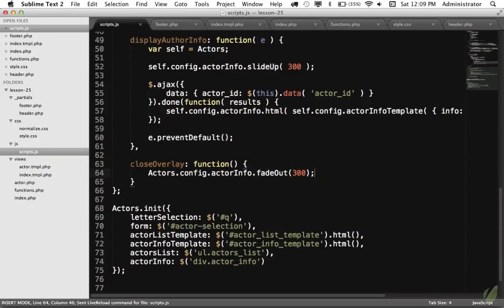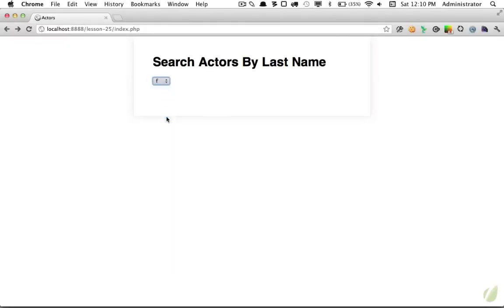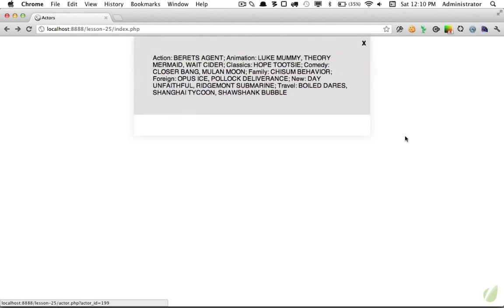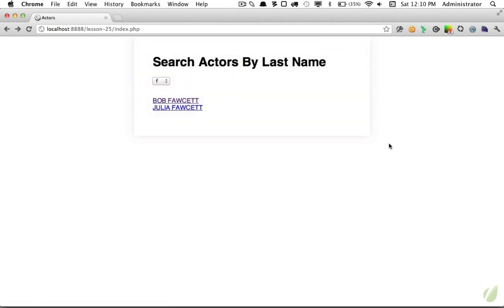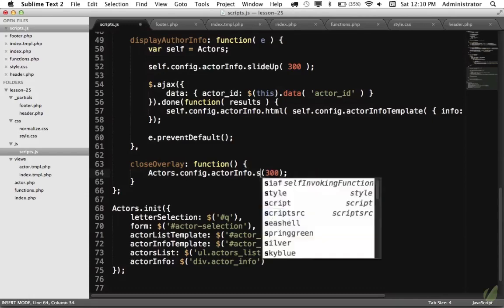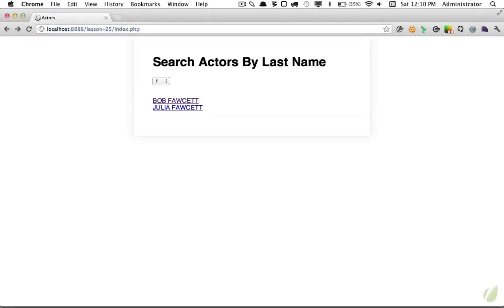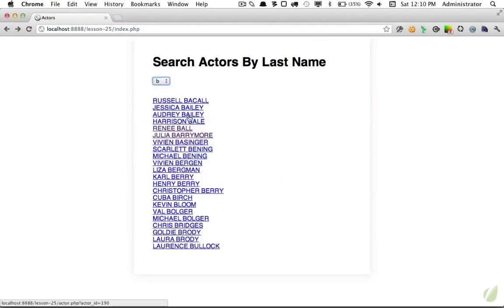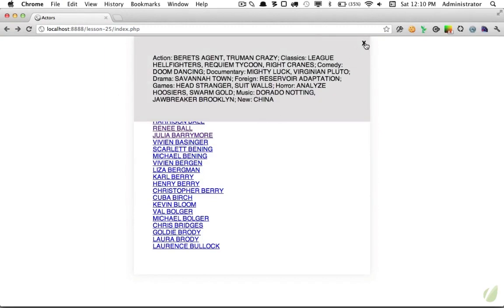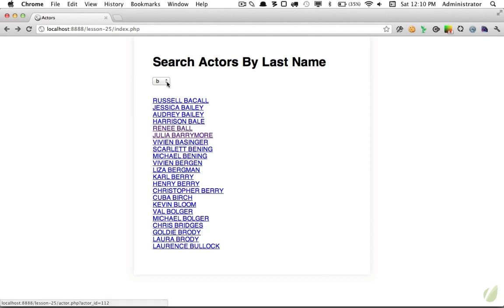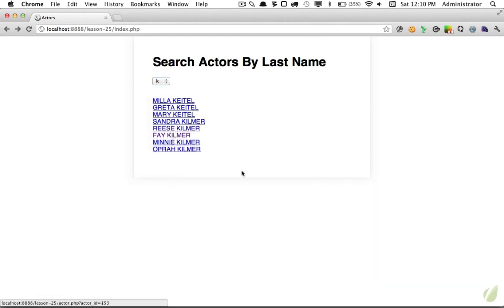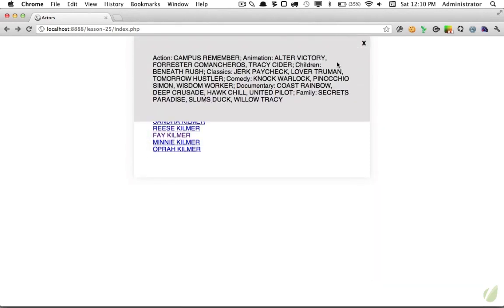That's its only job. We'll try it again, choose a letter, choose a name, that's going to load it. You could even have a loading icon if you want. Click X, and that fades out. Or it probably makes more sense to slide up since we're sliding down initially. B, choose a name, it slides down. Once it loads, we're done. So we click X, choose another one, load it, and that's all being done with Ajax.